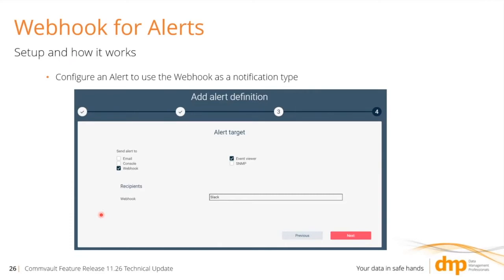Then when you create an alert in Commvault, because, for example, you want to capture when a media agent is down, you can send an alert to a webhook, and for the recipients, you can choose which webhook you want to send it to. So if you have something configured for Slack or for Teams or for Splunk, you can choose that webhook here where you actually want to send that alert.